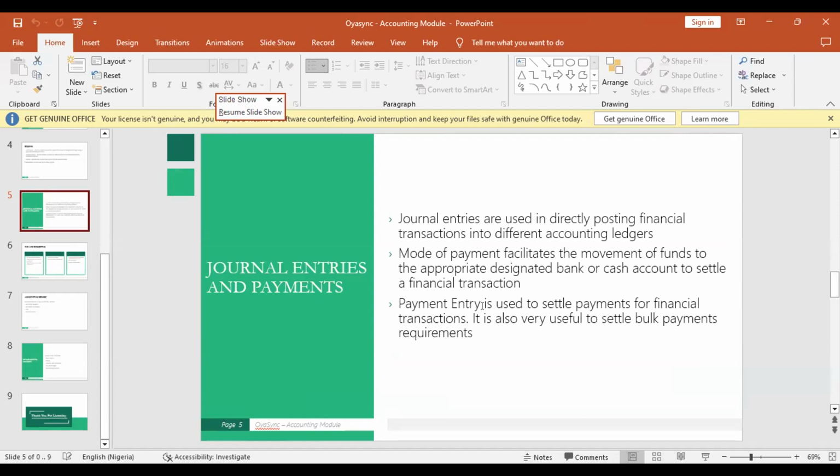So we will look at only the journal entry aspect today because journal entry is quite wide. So we'll look at the basic things that concern us about journal entry. But before I proceed, are there any questions? Does anybody have any questions?